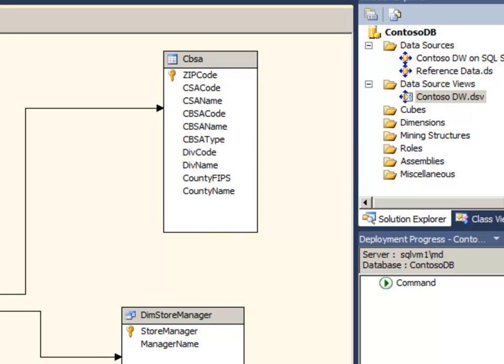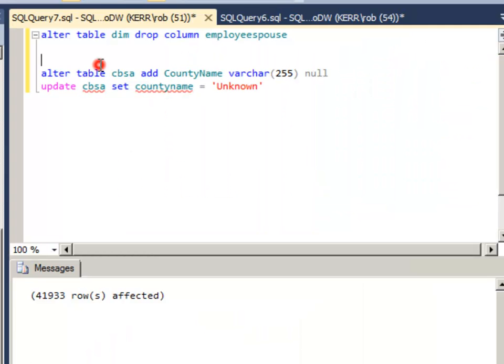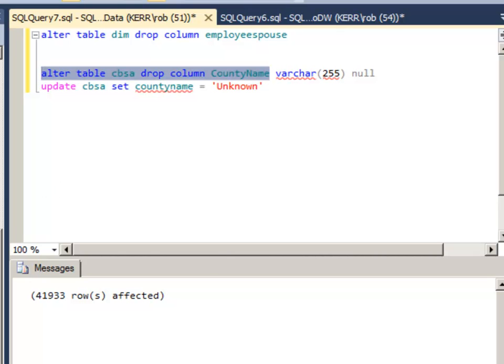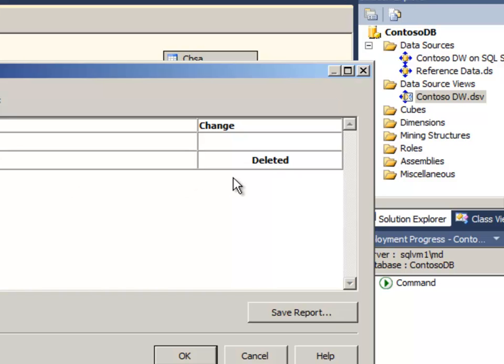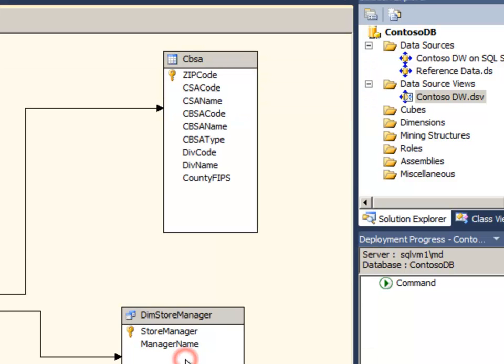As you probably can guess, the changes to the physical tables that are set up on the DSV are going to be automatic. So to check that, I'll just return to my SQL command prompt, make sure my reference data is selected, and then I'll back out this change that I made here. Then when I return to the DSV, I can simply press the refresh button and I'll get a message that the county name has been deleted. I confirm that, and then I can see that it's gone from my dimension.